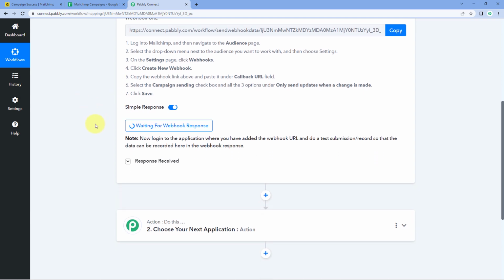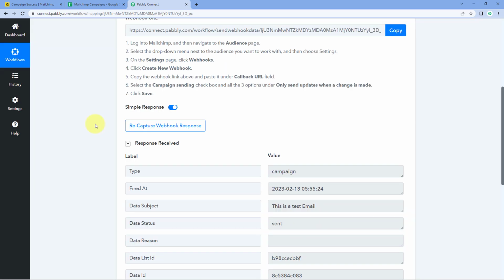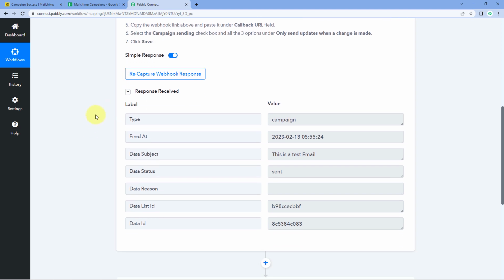And as we send this campaign, automatically within seconds, a new response will be received inside our Pabbly Connect workflow. So let's wait for a few seconds over here. And yes guys, here you can see that we have just now received some response. And in this response, you can see the details of the same campaign which we have sent just now using Mailchimp. Here you can see the date and time in the UTC format, that what is the date and time at which this campaign was sent.